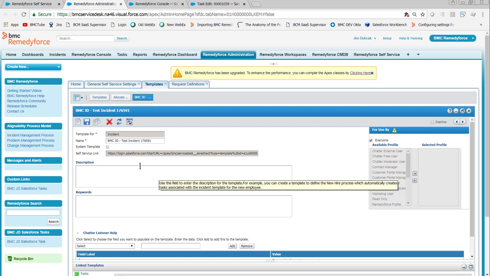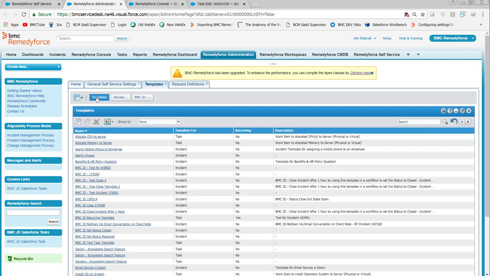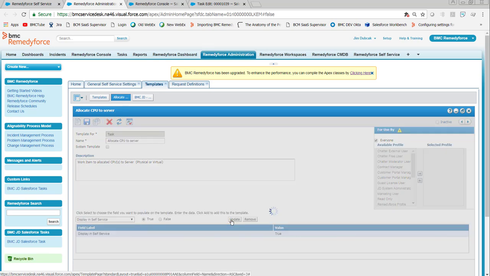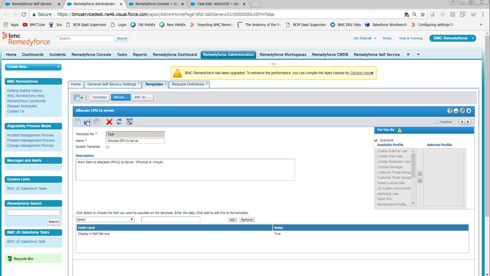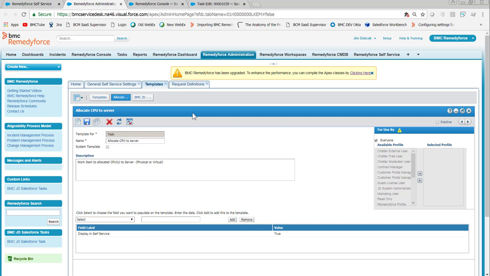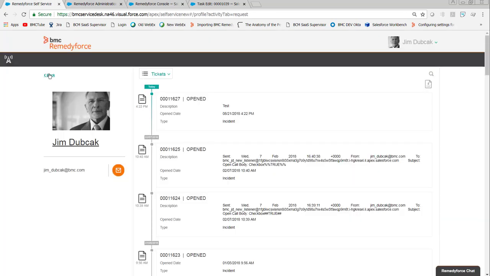So open up the template. From templates, find your template, allocate CPU to server, and we want to select display in self-service. From the drop down, set it to true and click update, and then save the template. Now any records created with that template, when viewed in self-service, will have the task option visible at the bottom of the form. So let's go to self-service and create a service request using that template.